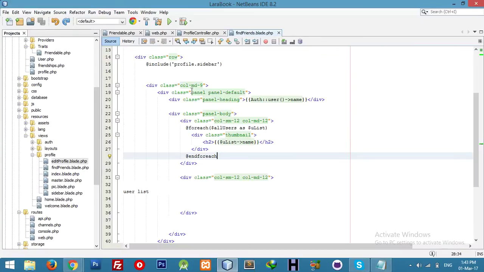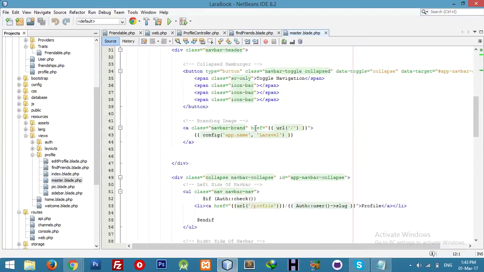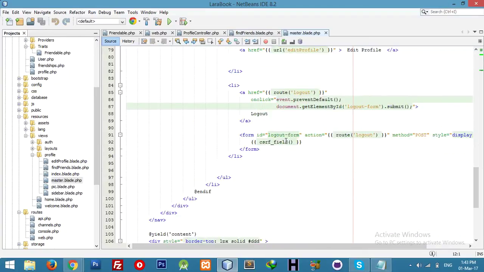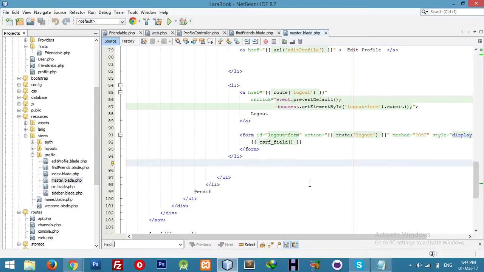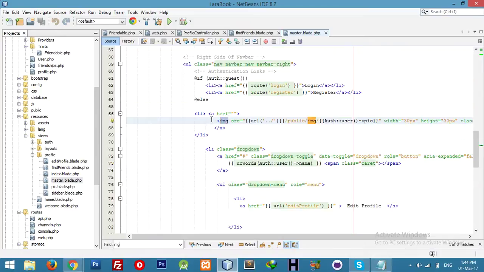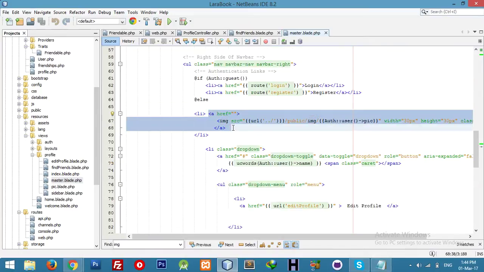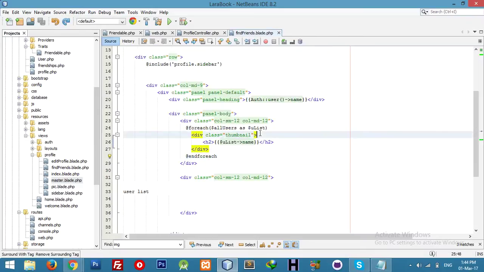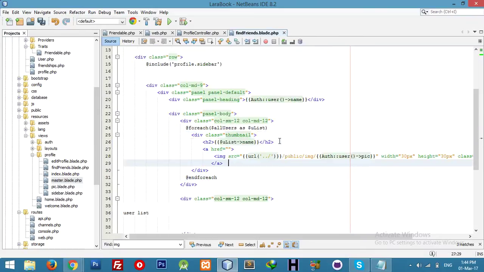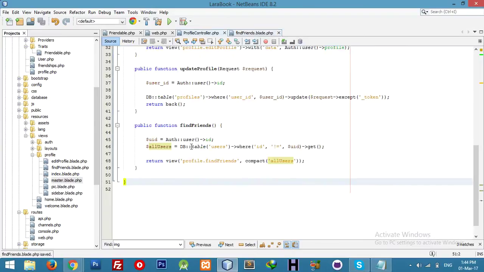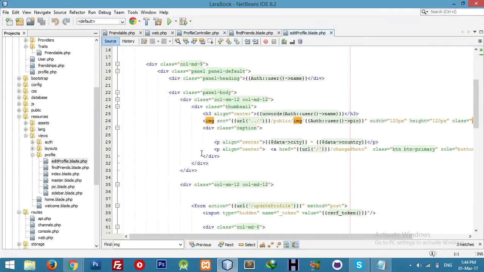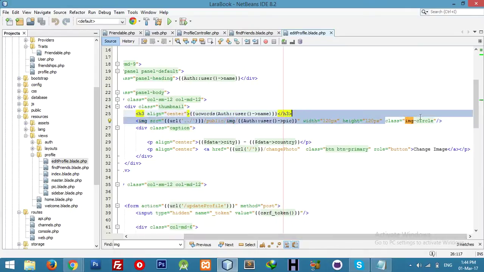We have to display images also. Go to master where we are displaying images of users. Okay, check image. Yeah, we have this. Copy, and if I want to check how it is displaying image, any class, image circle, I hope so. We have this.